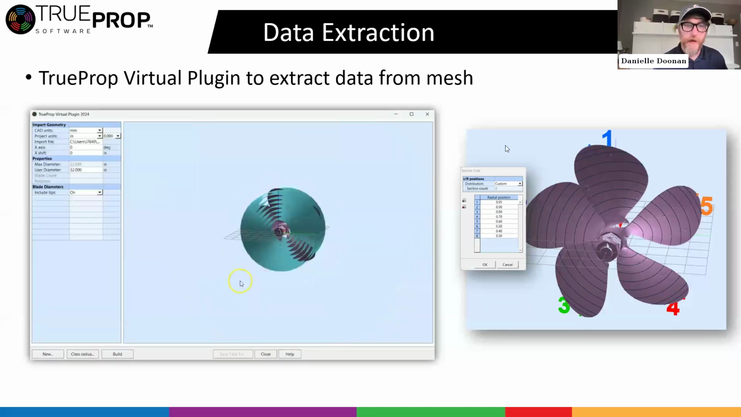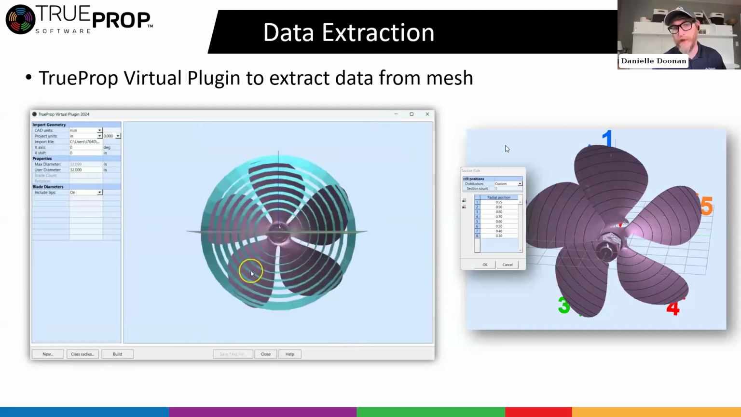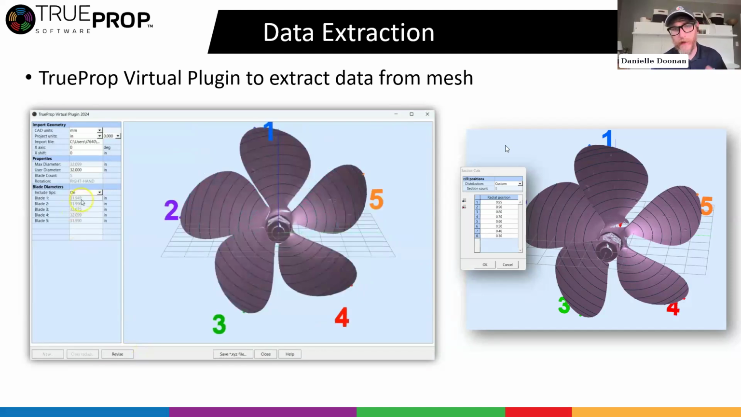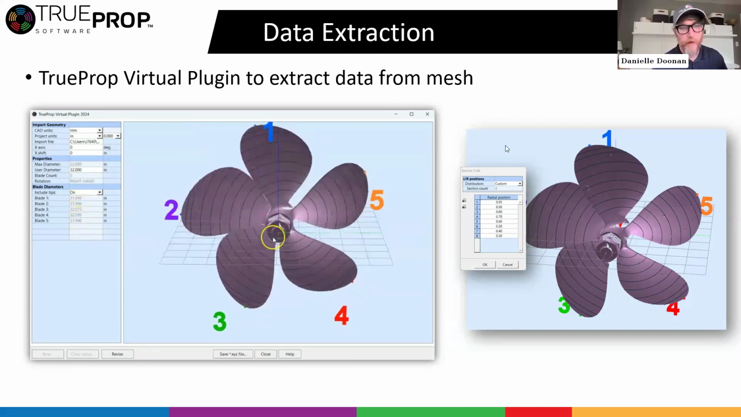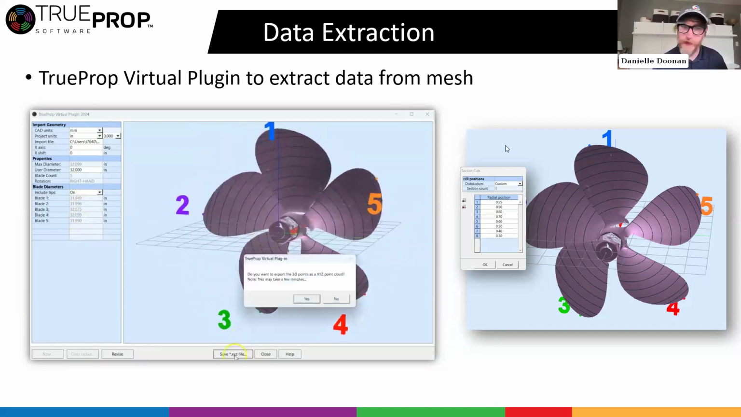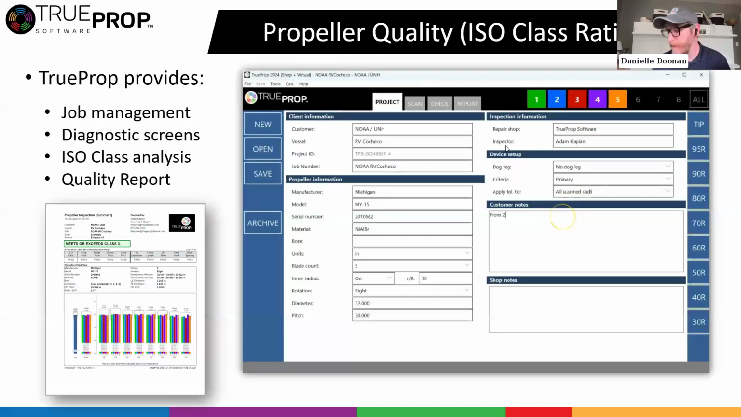It's imported in, and what we're doing now is we're selecting what radial data do we want to take? Do we want to take the 50, 70, 90? Do we want to take 95 through 30 or 40? So we set that up, and it spits out these blue lines, labels each prop, gets the maximum diameter of each blade. And then that goes right into basically the job management side.